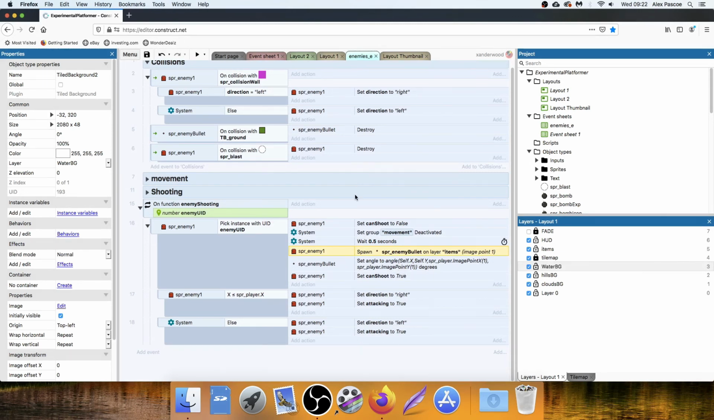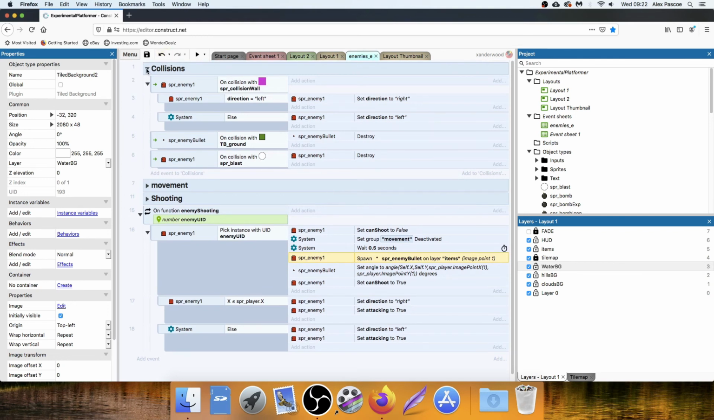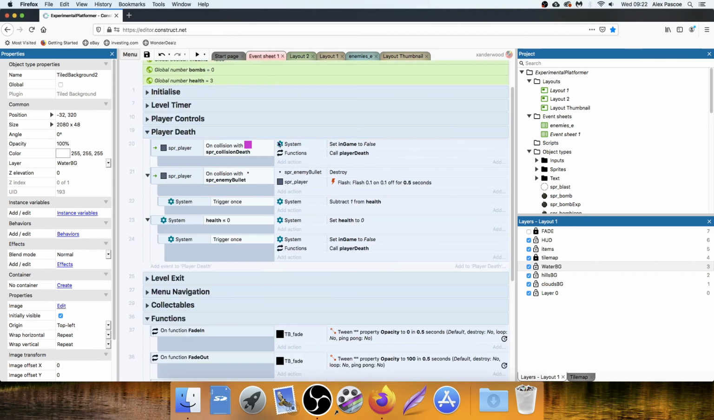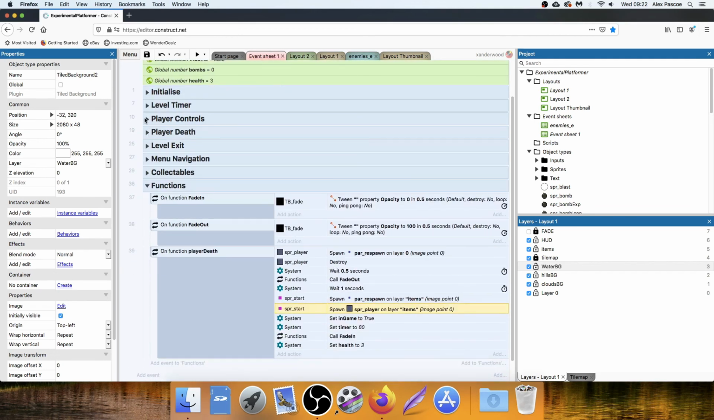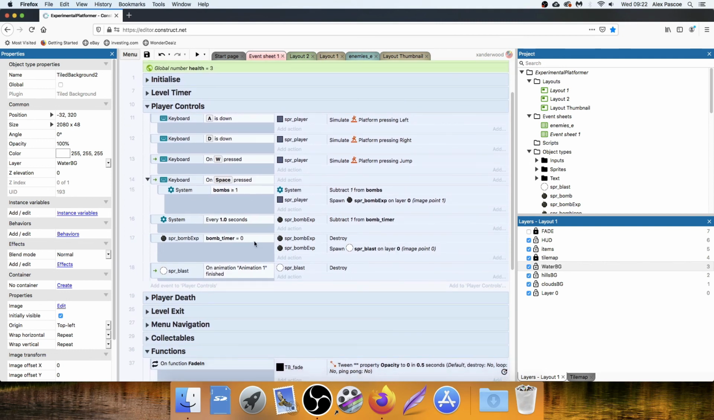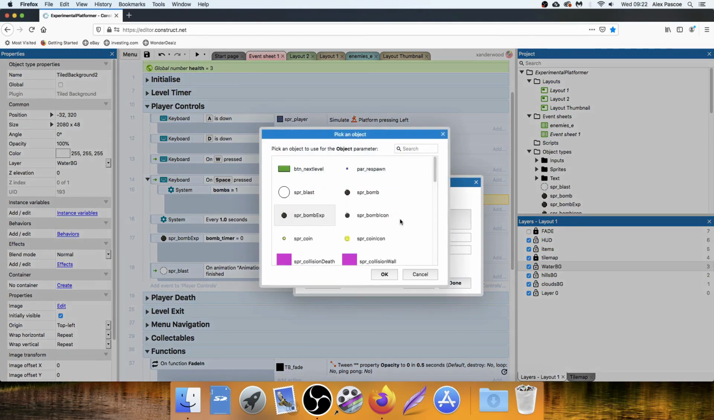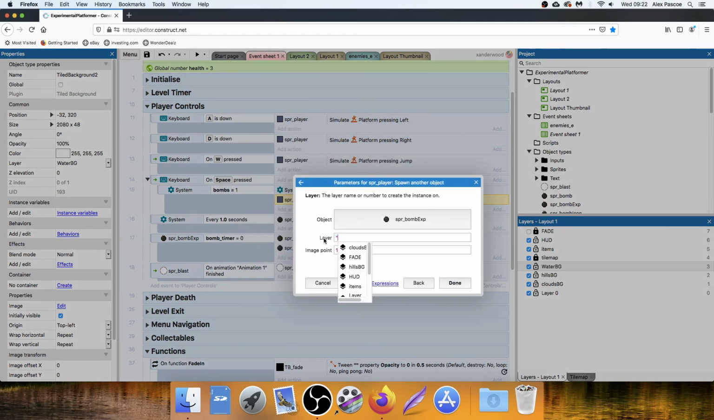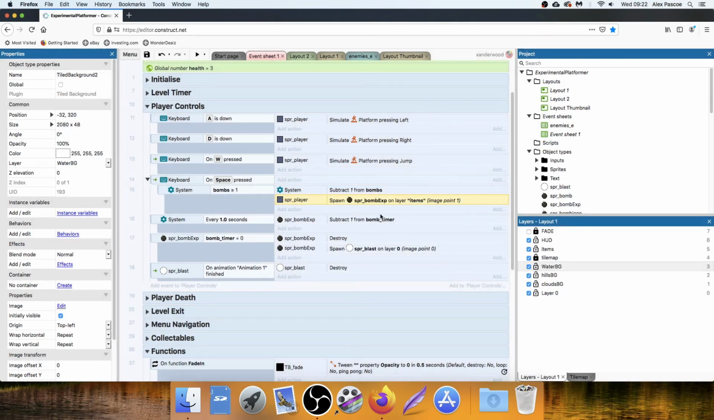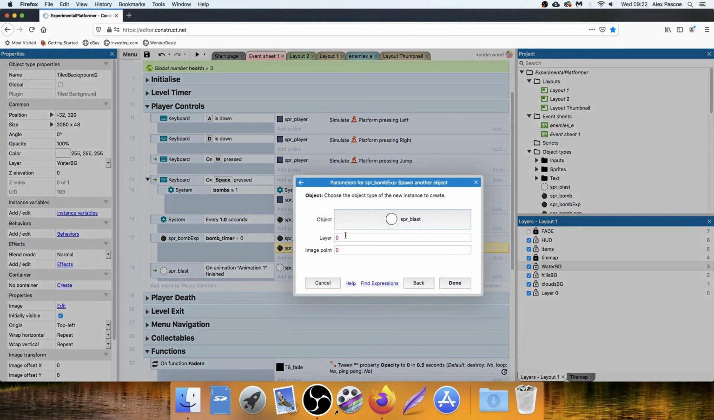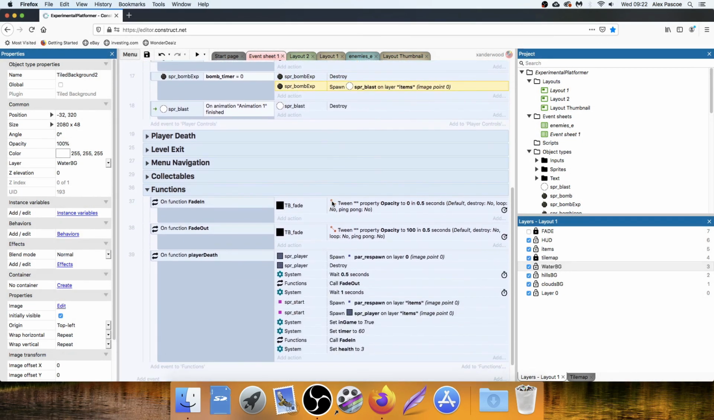Yeah, we set the degree. Yeah, so the bullet's now spawning in the right place. The blast sprite is not spawning on the right layer, I don't think. So we go back to the enemies. If we go back to controls, I've not put it on here yet. So we're going to spawn the bomb. That's not spawning on the right layer. Oh, cancel. Spawn that on items 2. Spawn the blast on items. That's fine.